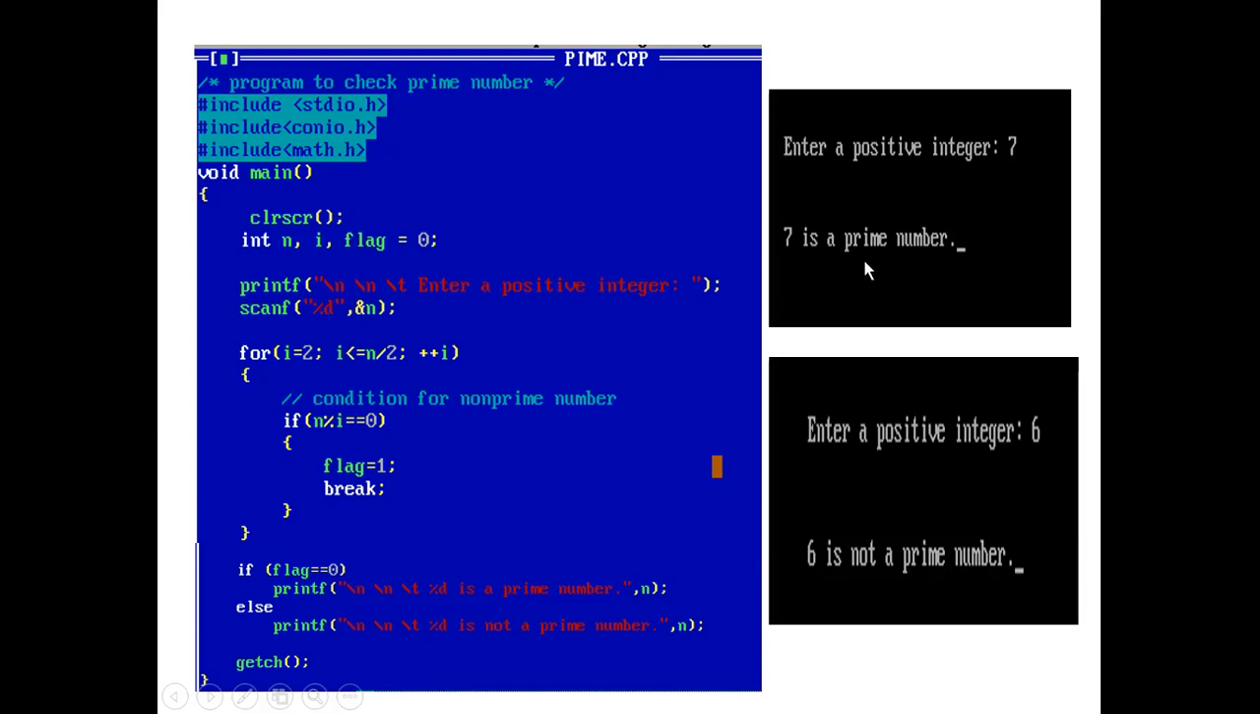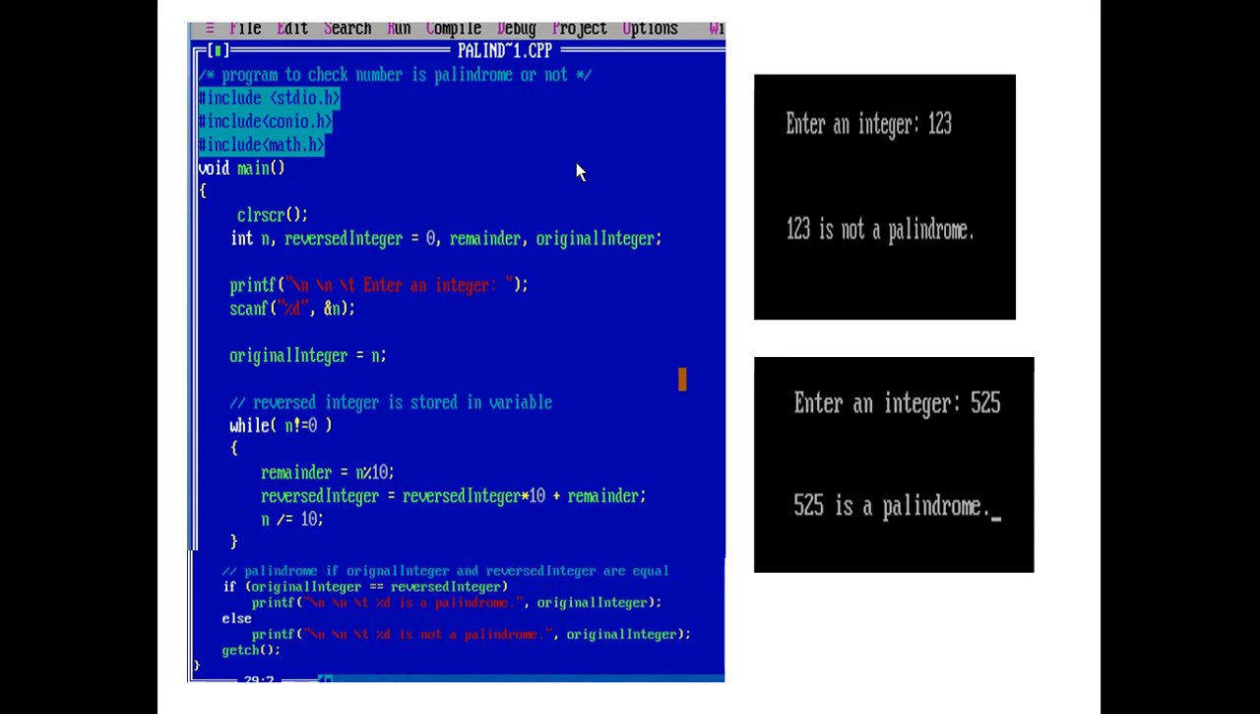Here 7 is a prime number. Why? Because 7 has only 1 and 7 as divisors. No other number can divide 7. That's why this is the example, this is the program, and this is the logic for the non-prime number value, and the remaining parts are about how we can calculate a prime number by taking the value from the keyboard. And next program: how to check whether the entered number is a palindrome or not.